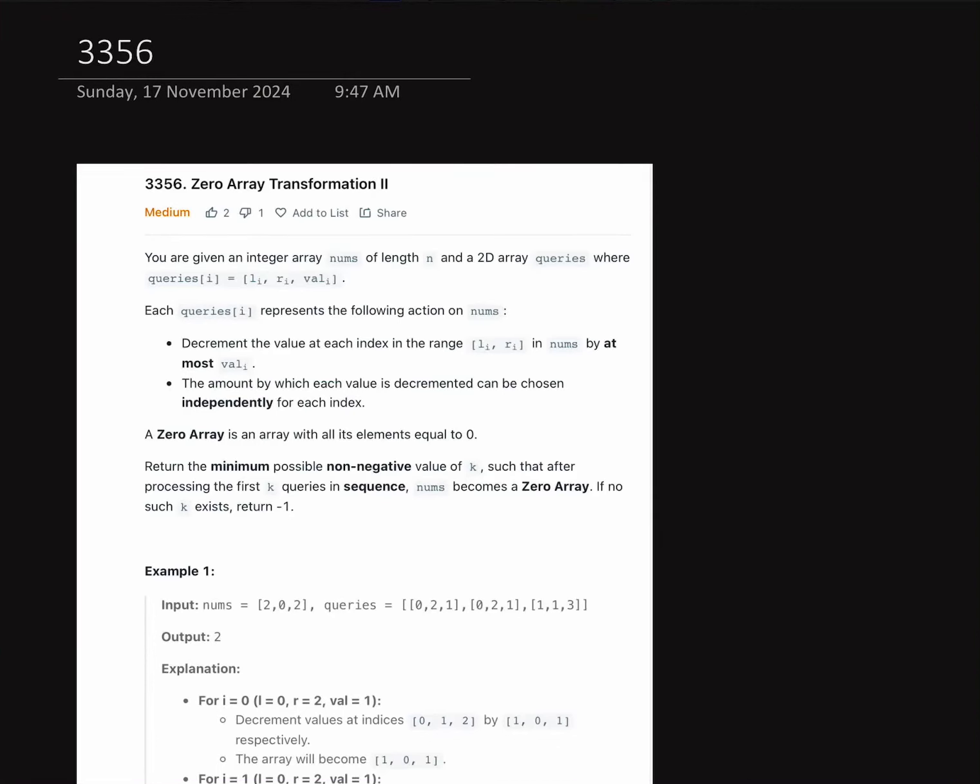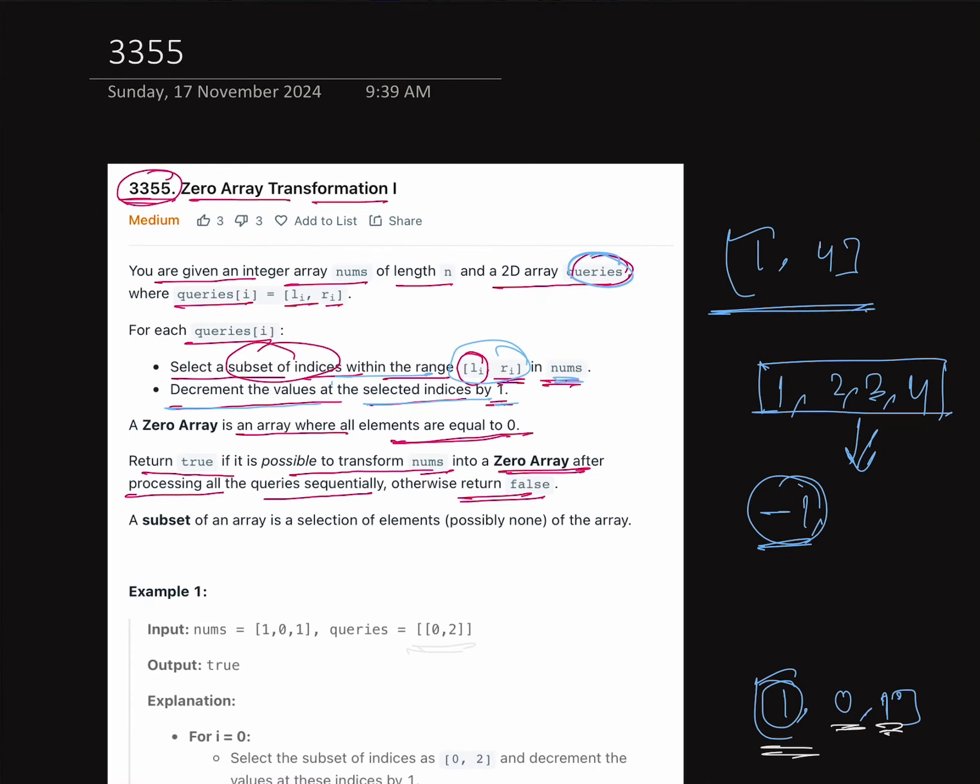In this video we will discuss LeetCode problem 3356, Zero Array Transformation 2. This problem is related to the previous problem, 3355, Zero Array Transformation 1. If you have not yet solved that problem, please solve it first. I have also added the explanation video in the description, so you can follow that too.